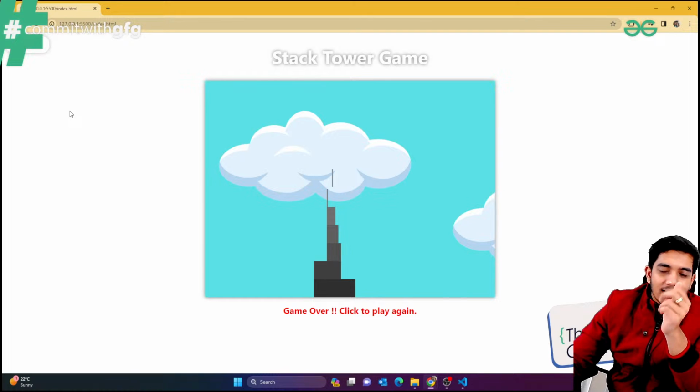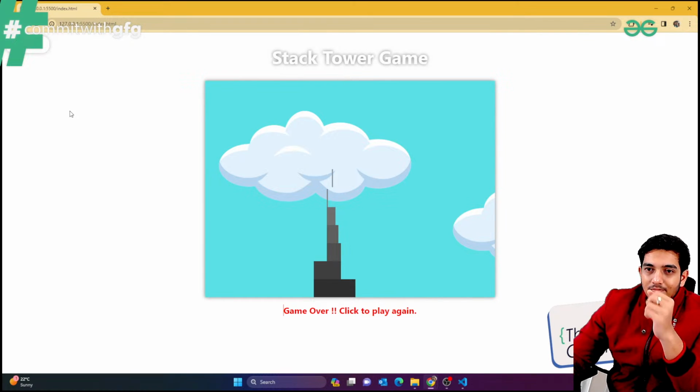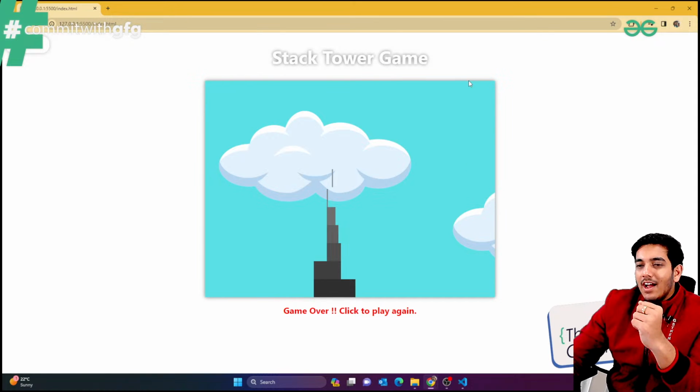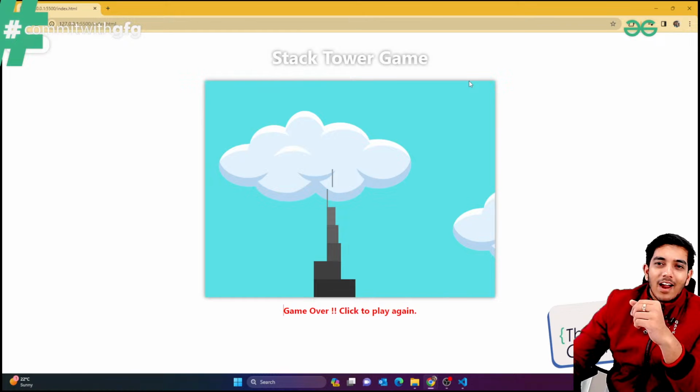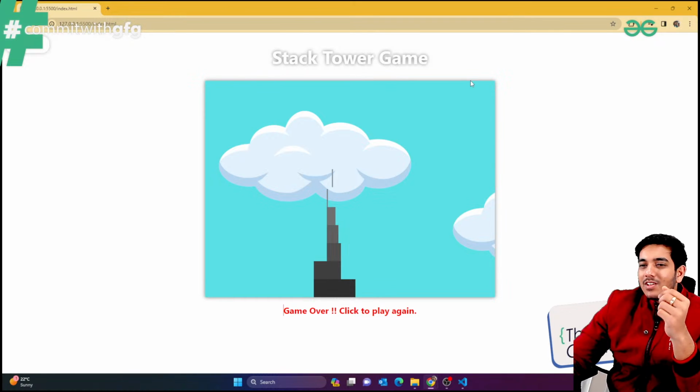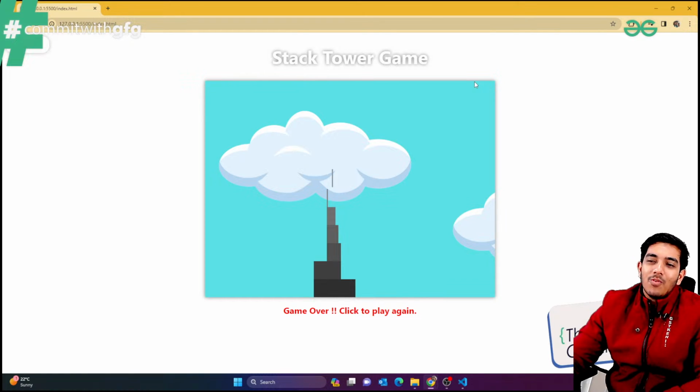This is known as the stack tower game. If you have played this when we were kids, we usually played this game. It was in our mobile phones, and I always remember when my dad had a small Nokia button phone, a keypad phone, and it had this game. We used to have a different name for this game, but it's just a stack tower game. Similar games you might find with different names. In childhood we played this game, now we are going to build it. That's how time changes.